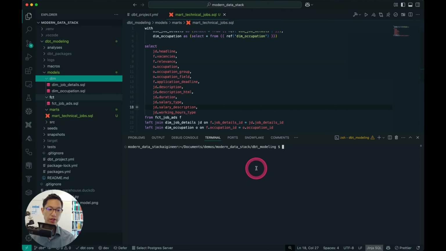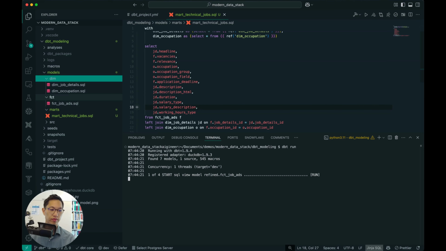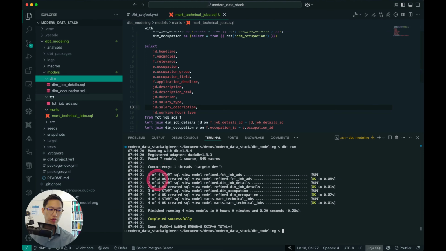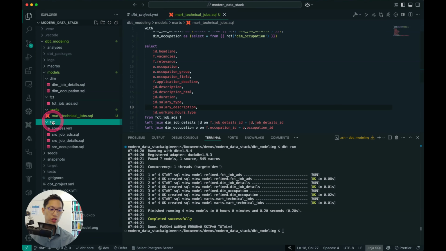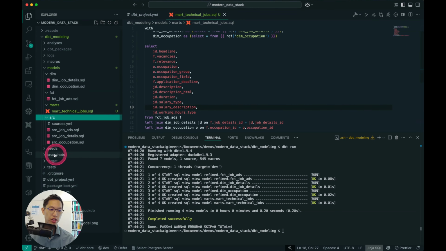So I'm inside of dbt modeling. What I do is dbt run. And you can see there were 4 models that were running. Why are there 4 models? 1, 2, 3, 4. Why isn't the source running? The three source tables or source models you can see here in the dbt project.